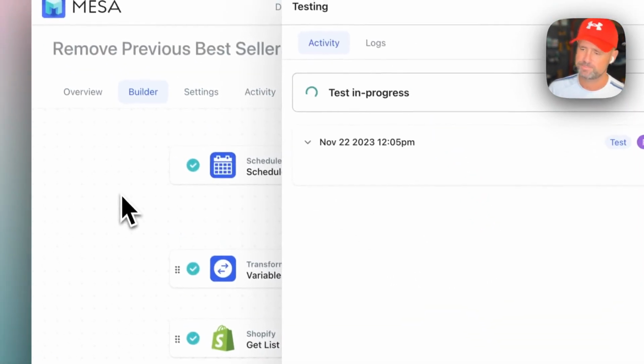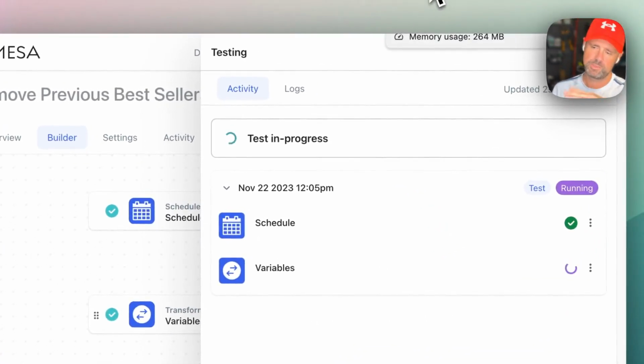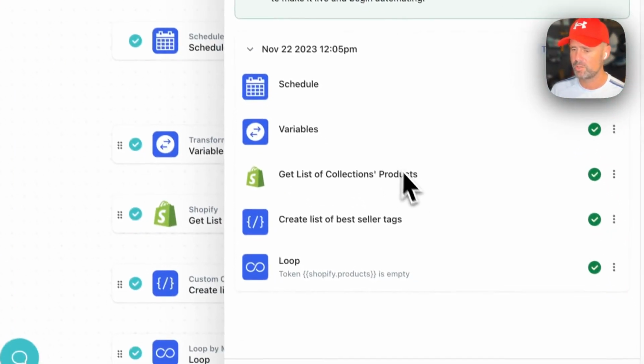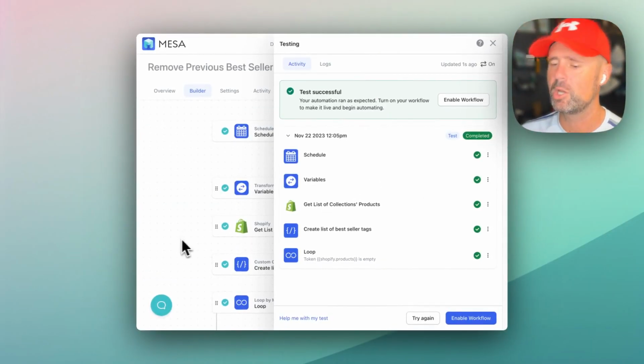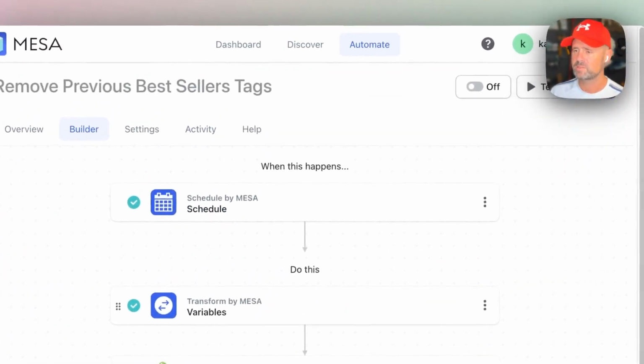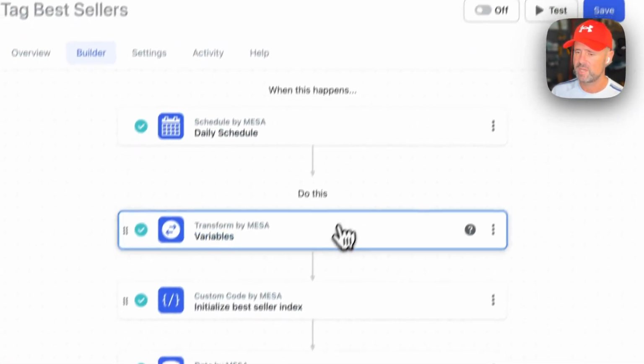Let's say at midnight, and then we'll run our subsequent one maybe a half hour after that, just to give it some time to run. And of course it's empty. Oh, it's empty because there aren't any bestsellers, because I haven't tagged the bestsellers yet.